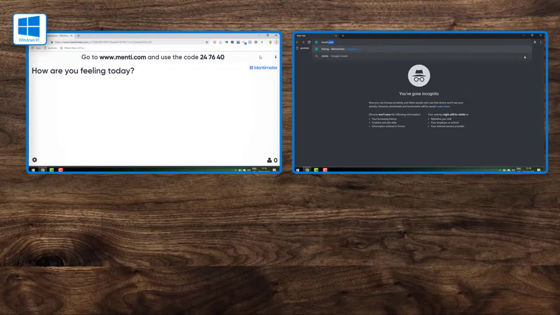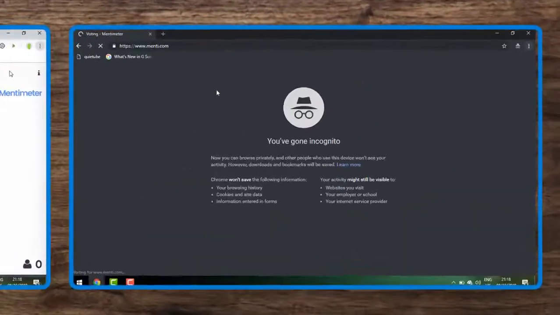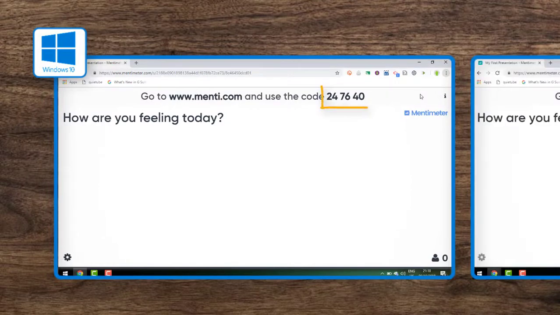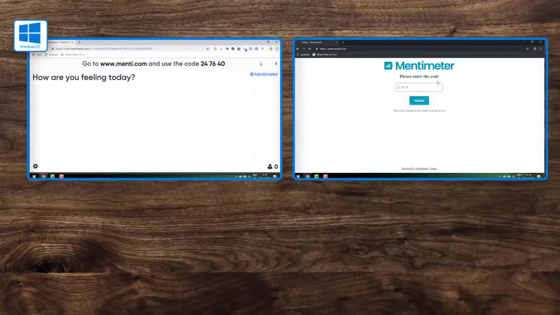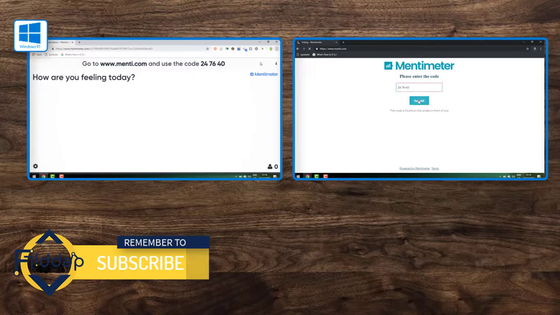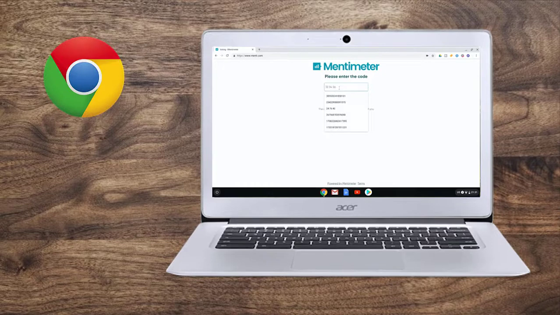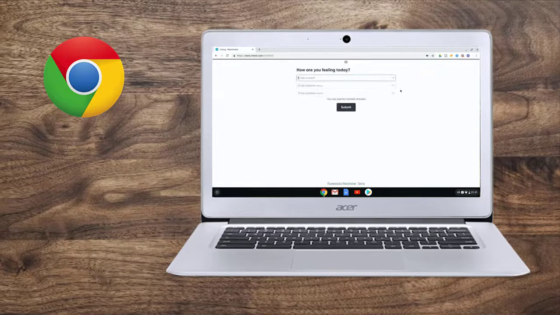So let's go ahead and navigate to menti.com on this Windows device. Now on the Windows device, you will immediately see that the website loads and asks for a code. There we go. Now we have to input the code just given to us. As you can see here, it is 24, 76 and 40. There we go. Now I'm going to do the exact same thing on my Chromebook. So let's go ahead and go to menti.com. We're going to input that same code, 24, 76, 40.